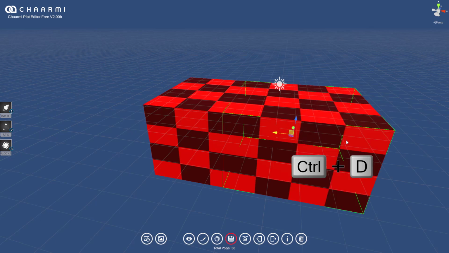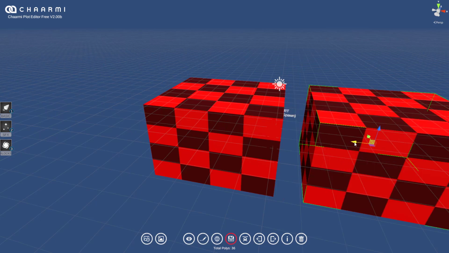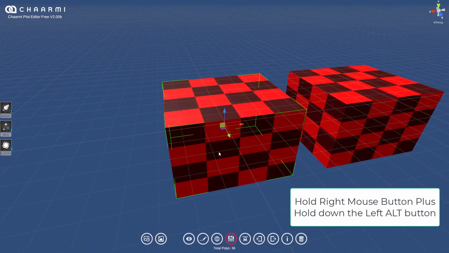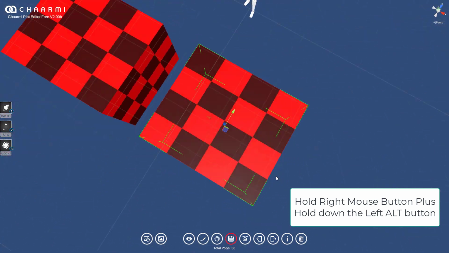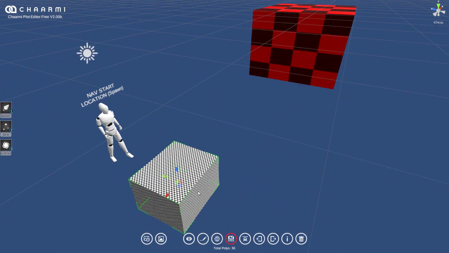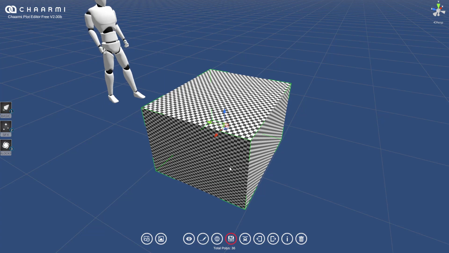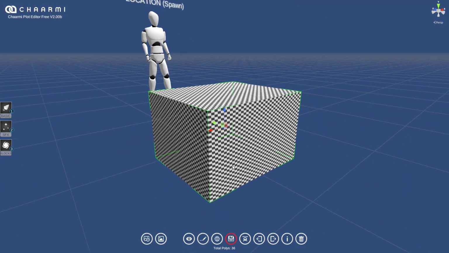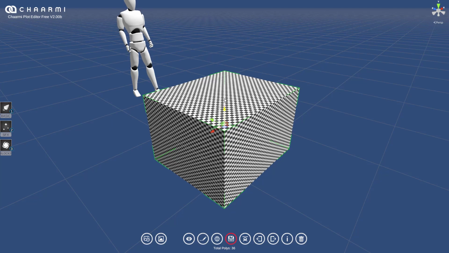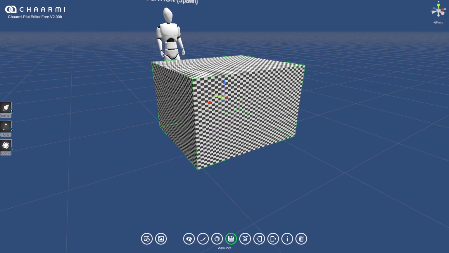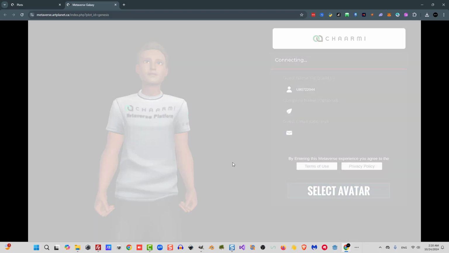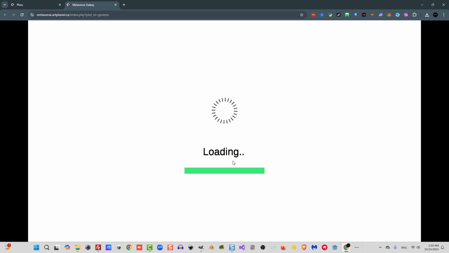When focused on an object, holding down the right mouse button plus holding down the left Alt key on the keyboard will allow you to rotate around an object. When you put it all together, you can easily navigate your scene, save the view, and then test the changes live instantly. This is the true power of the Chaarmi World's backend editor. Let's now dive into the front end.